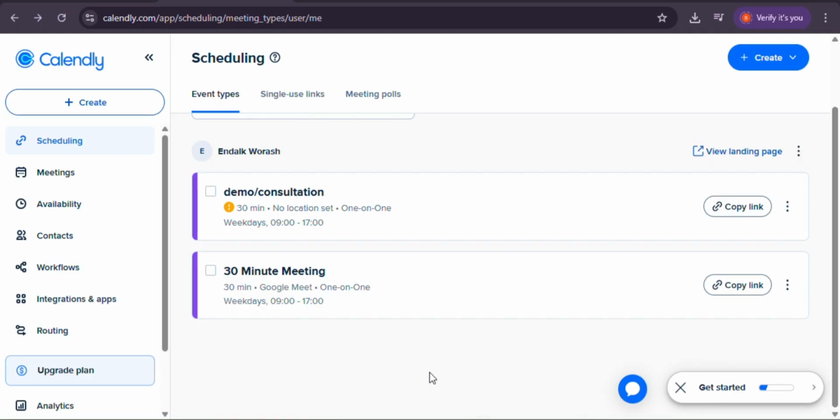First, open your Calendly account and copy the link you want people to use. You can use your main scheduling page or a specific event type. Just click on your event, copy the URL, and keep it handy.